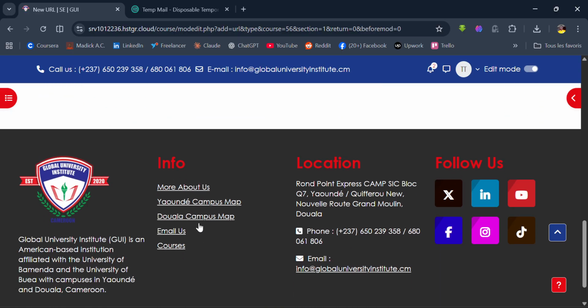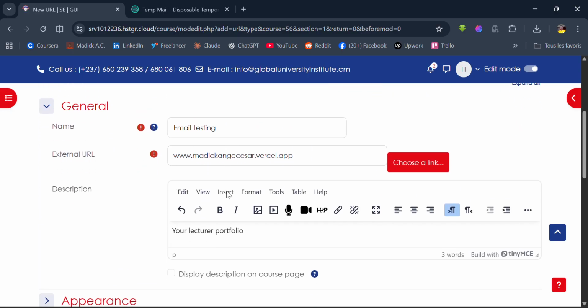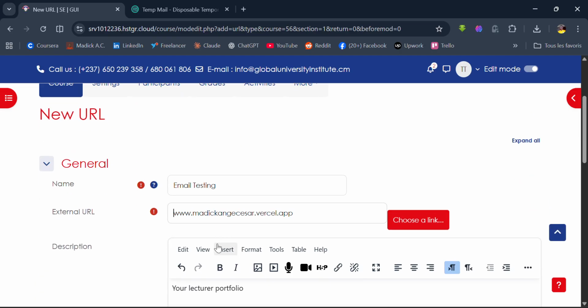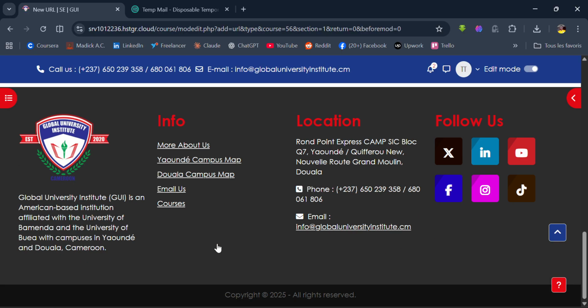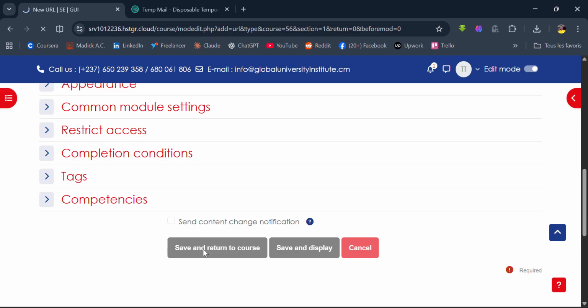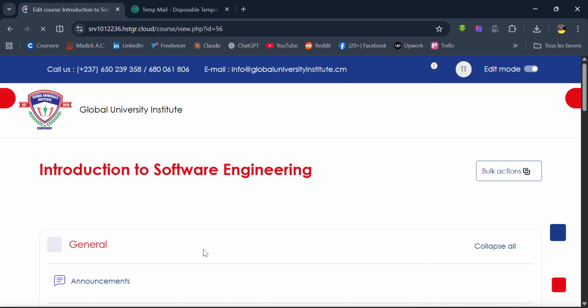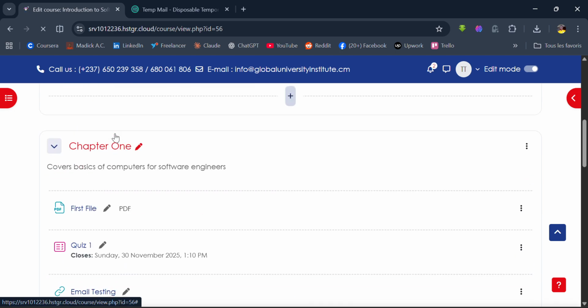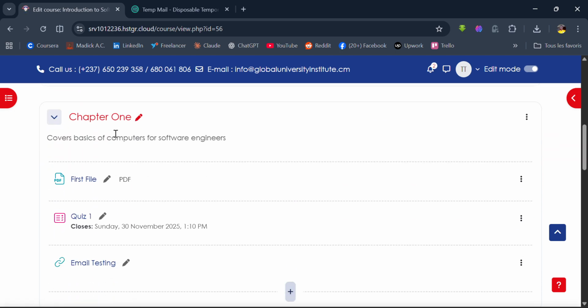If there is any issue, you will see that it will bring you back to the top. Okay, the issue was I just put the https. Okay, now you can see all the resources that we used.